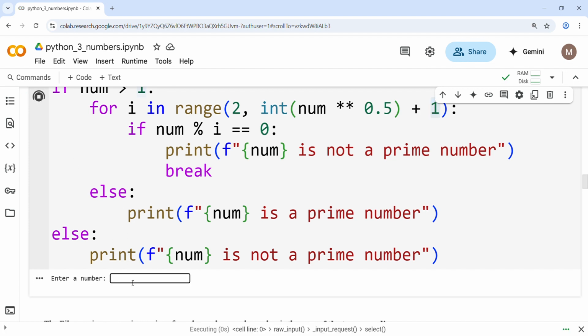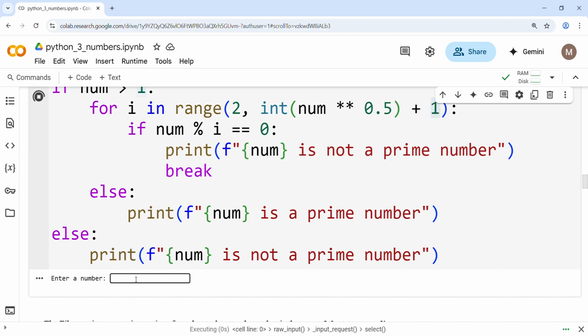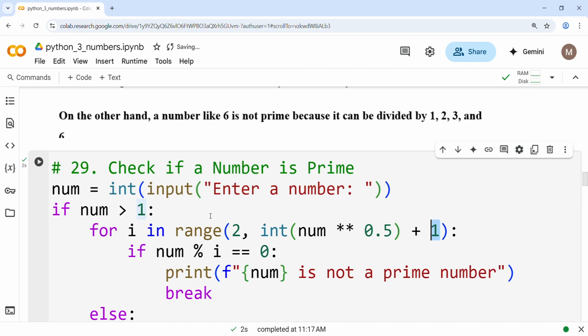Right. Okay, 3. Yes. Come to here. 33, not a prime number. Why? Because of 3. 33 is 11 times 3. Okay, so this is where we can write a program.